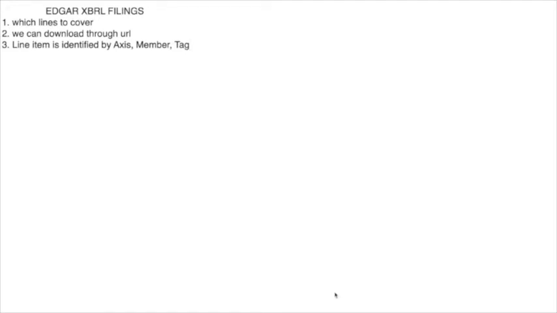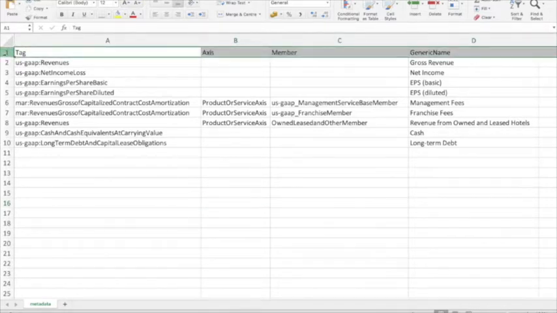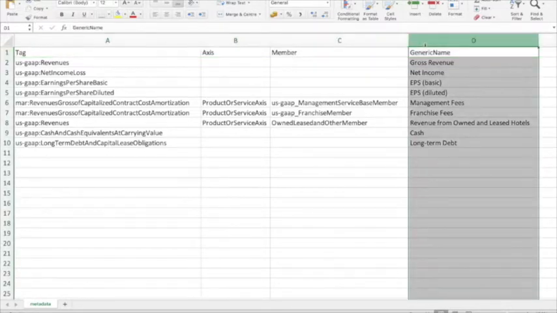So for this, we have made a metadata file which should serve as the basis for the entire parsing. So let's visit it. Here is the CSV file. Here is the heading: the first is axis, tag, and member, and generic name. So tag, axis, and member are used for parsing the XBRL file. The last column, generic name, is the general common name of these items, and this would serve as a good tool for us to compare between different companies.